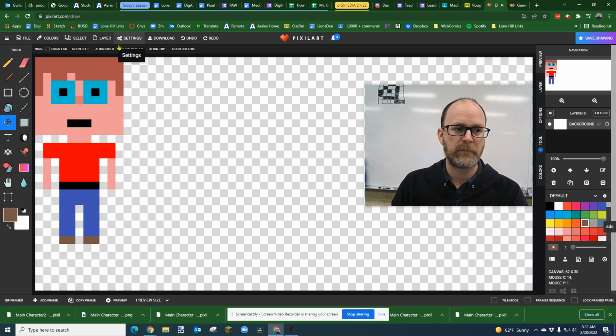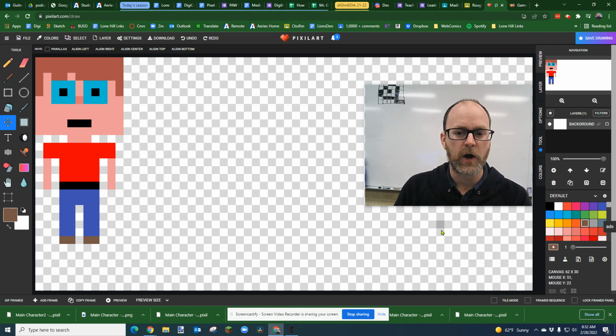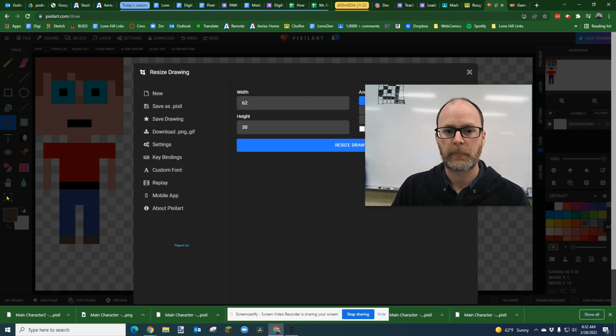To get rid of that space, first we have to figure out how far it is. Now in the bottom right hand corner over here, you can see the canvas size is 62 by 30, and wherever the mouse is, it'll tell you what point it is at. So if I look right here at the right hand corner of his head, it's 11. And if I go all the way down to the bottom, it's 24. So 11 by 24.